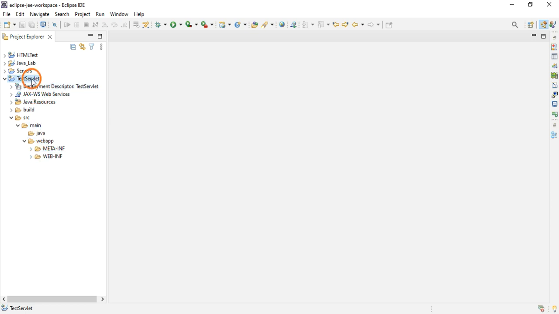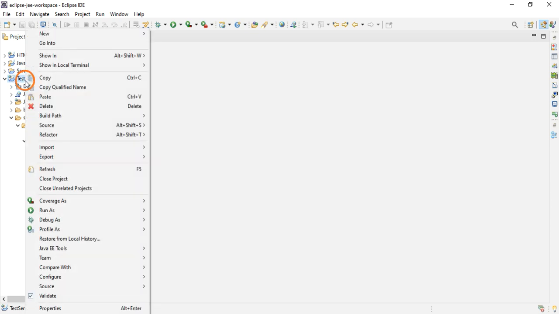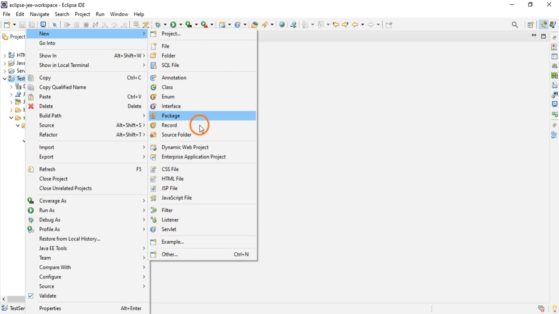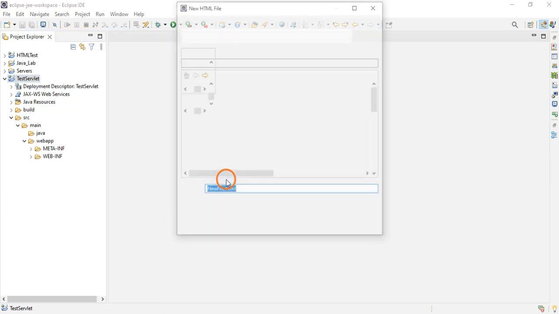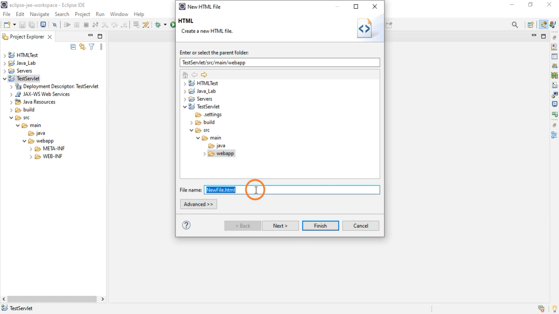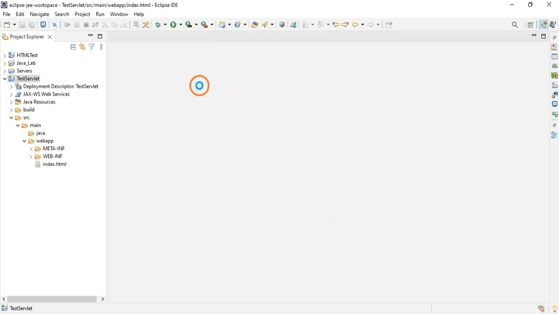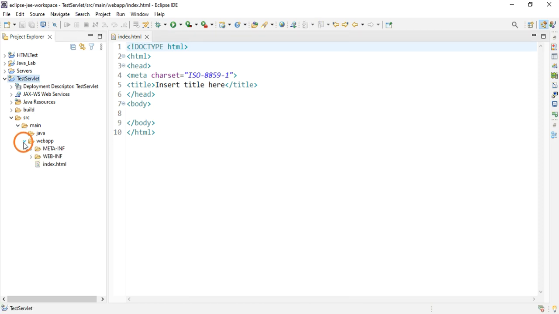Okay, now right click your project name, that is, right click test servlet, new. So first let's create the html file. Let's give the name of the file as index.html. Actually the name can be anything, but for simplicity and for maintaining consistency across all the programs, I am giving index.html. So click on finish. Okay, so you can see under the web app folder, our HTML file is created.